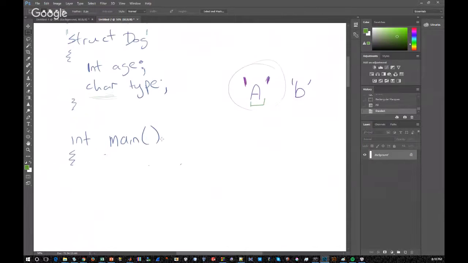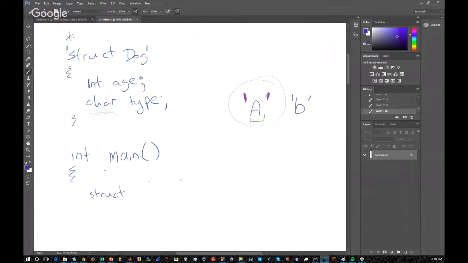Okay, so we've got our dog, and I want an array of dogs. What I'm going to do is create an array of dogs dynamically of a particular length. So I'm going to define that as being 2. So I've got struct dog. My variable is called dogs.